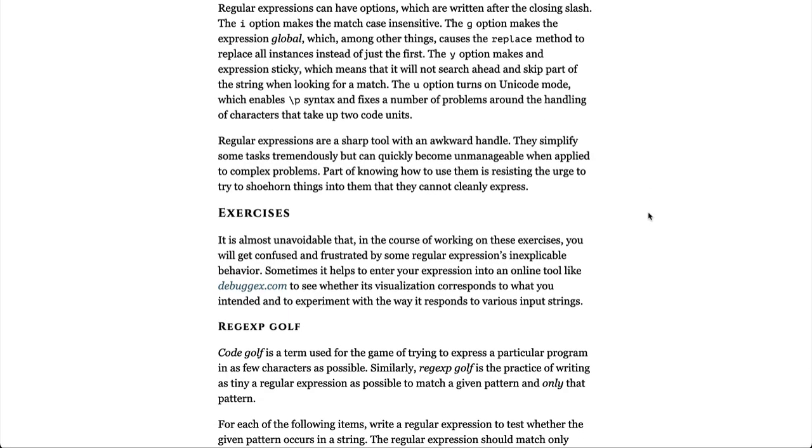Regular expressions can also have options, which are written after the closing slash. The I option makes the match case insensitive. The G option makes the expression global, which among other things causes the replace method to replace all instances instead of just the first. The Y option makes the expression sticky, which means that it will not search ahead and skip part of the string when looking for a match. The U option turns on Unicode mode, which enables \p syntax and fixes a number of problems around the handling of characters that take up two code units.